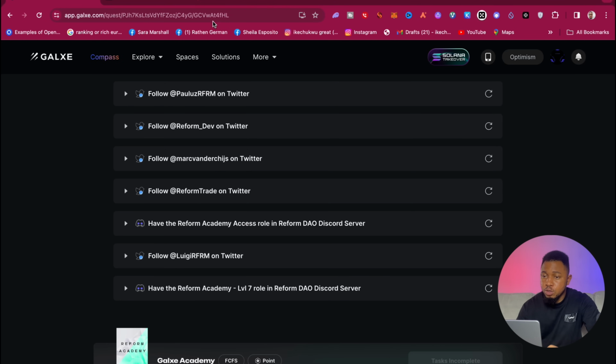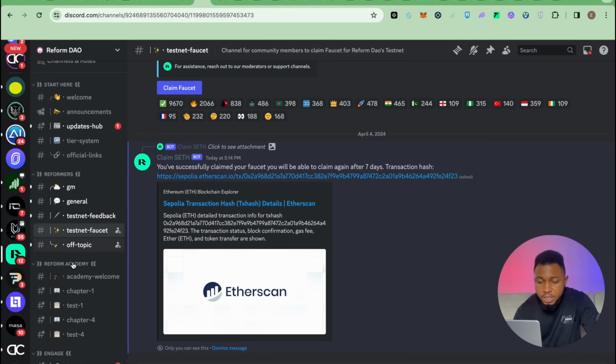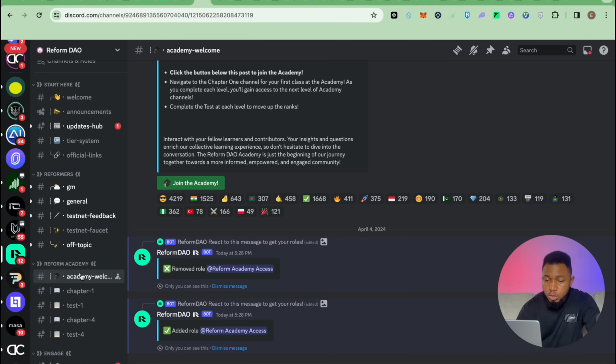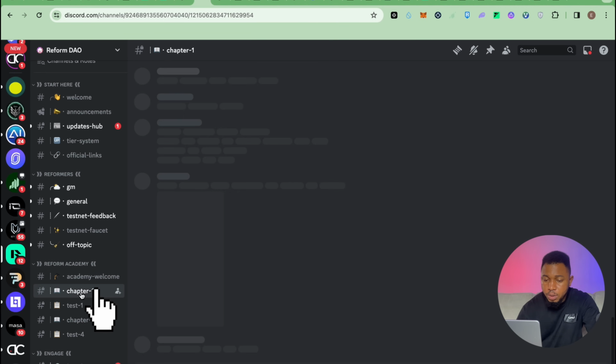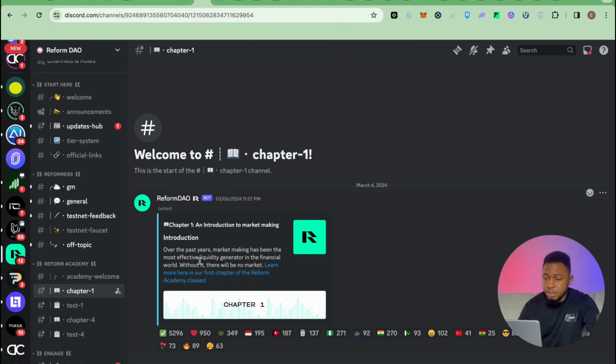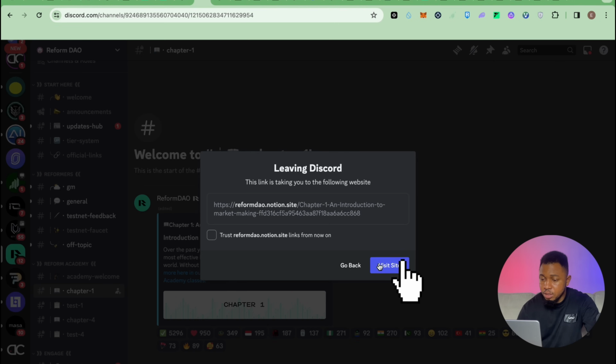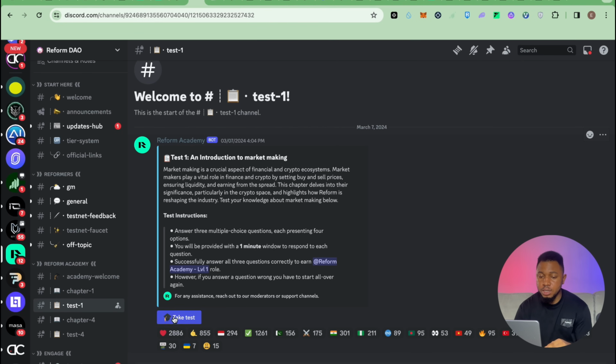To do that, you're going to go back to the Discord server. So when you come to your Discord server, you can come over to this section where it says Academy Welcome. So you see this section over here. So click on Chapter 1. And you click on this right here. And you need to read some of the tags right away, and come back to answer the questions. And once you're done reading it, come and then click on Take Test.